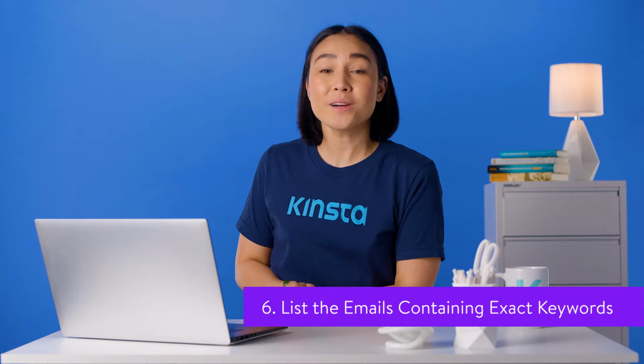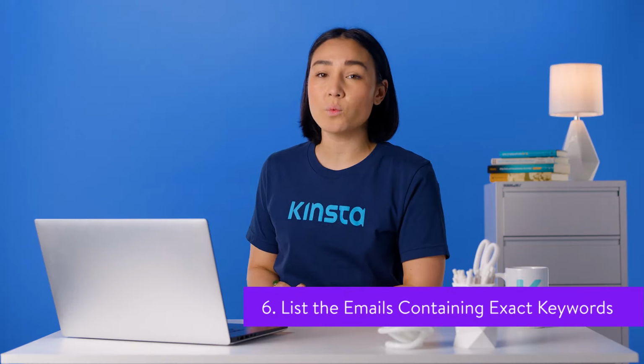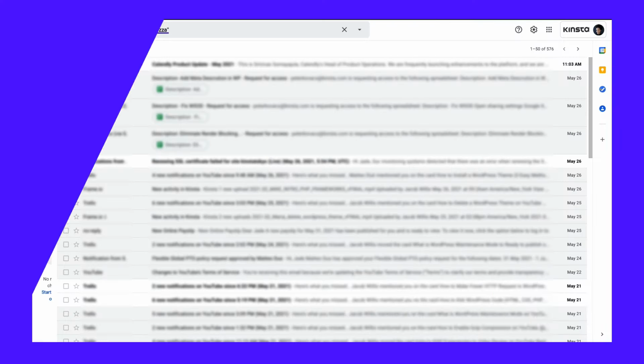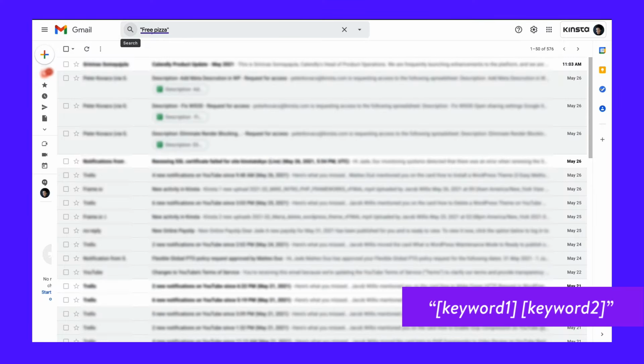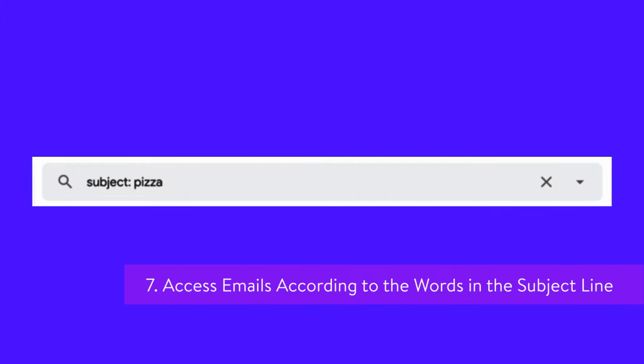If the phrase you would like to search for contains more than one word, use the quotation marks to start an exact search. This will only return emails that contain the quoted phrase exactly. You can search for emails by the contents of their subject lines. By using the subject operator followed by a word or phrase you would like to find, you can specifically search only within the subject lines.